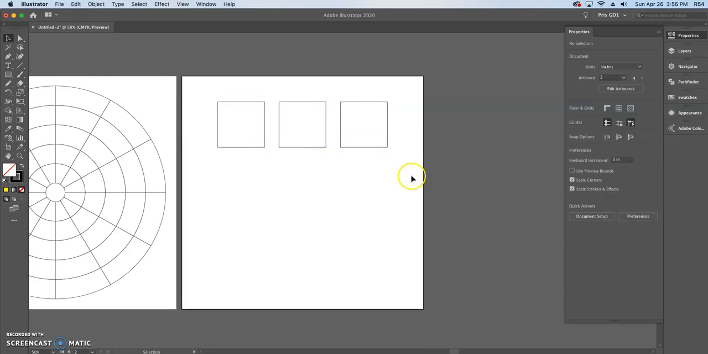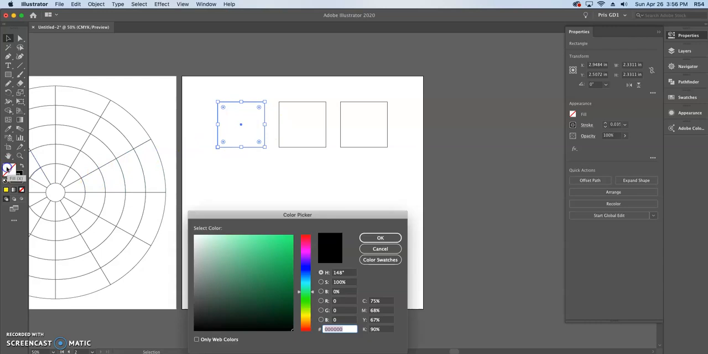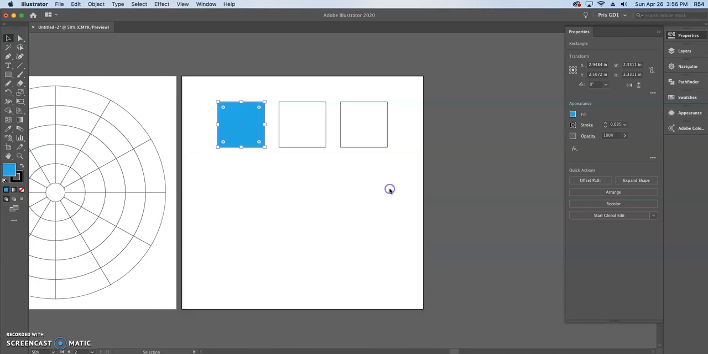Now that I have the 3 different squares, I'm going to start by painting them. So I'm going to click on one, double click on my color picker, and I will refer to the cyan, magenta, yellow, and black percentages. Since this will be the cyan, I'm going to put it at its purest level. That means 100%. And the rest of the values, I'm going to put at 0%. And then I'll click OK. And I have pure cyan.